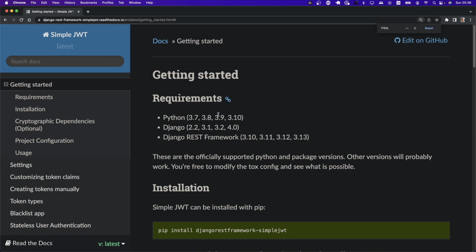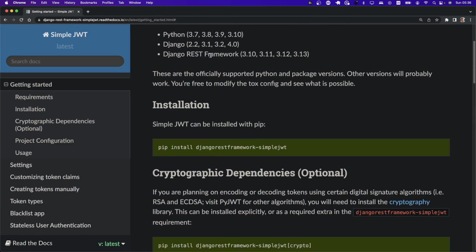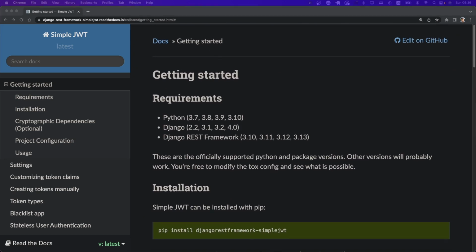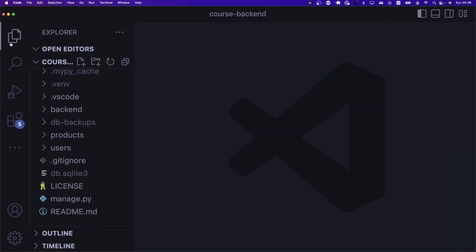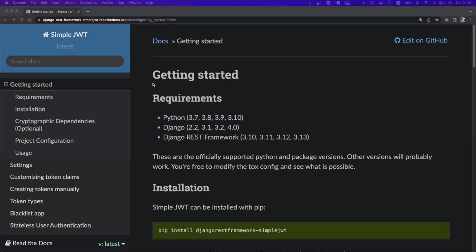It will tell you everything that you need to do from the beginning to the end. But I will walk you through this, and we will do all of this together, so you don't have to do it yourself. So let's bring up our course backend in here. This is our code, basically what we've created so far. And we're just going to go through these steps together.